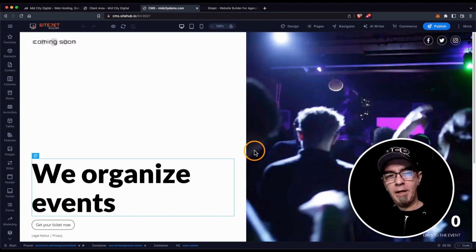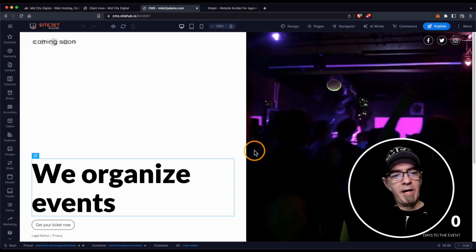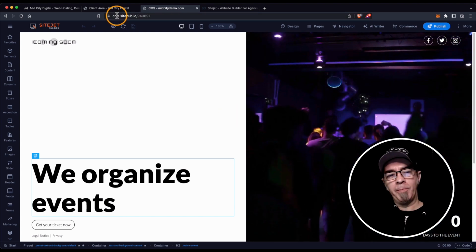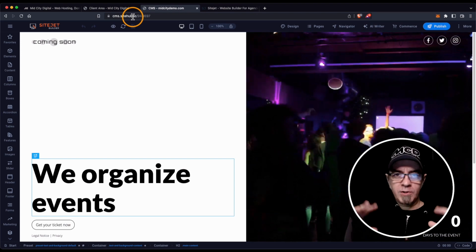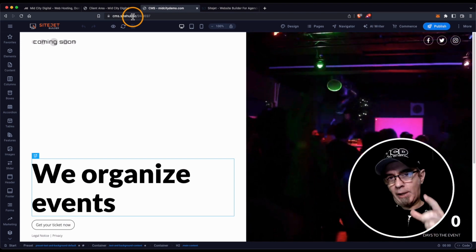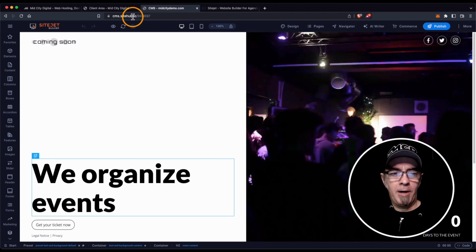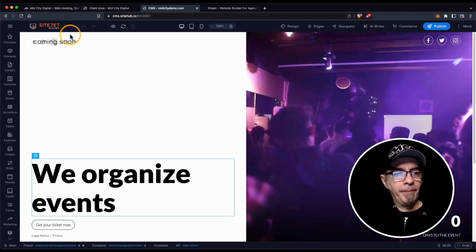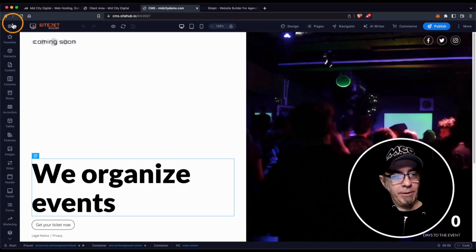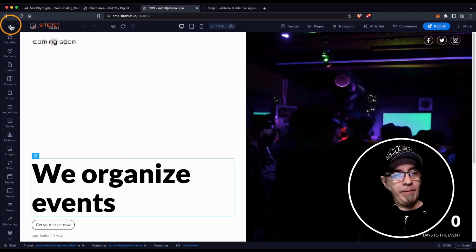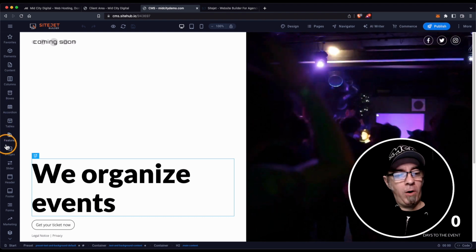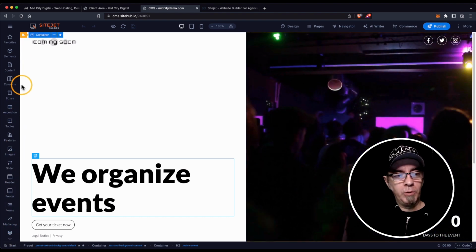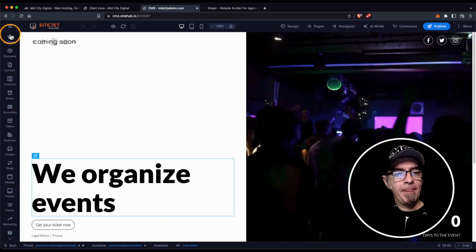And here we are in the SiteJet editor, and you can see from the URL this is working on the SiteJet cloud. So just keep that in mind. Okay, so there's a lot here to go over. Here on the left side, you'll see all of your different elements that we'll be getting into momentarily.